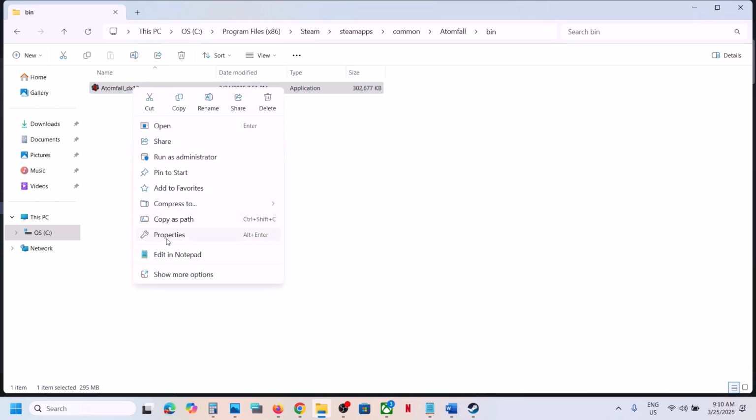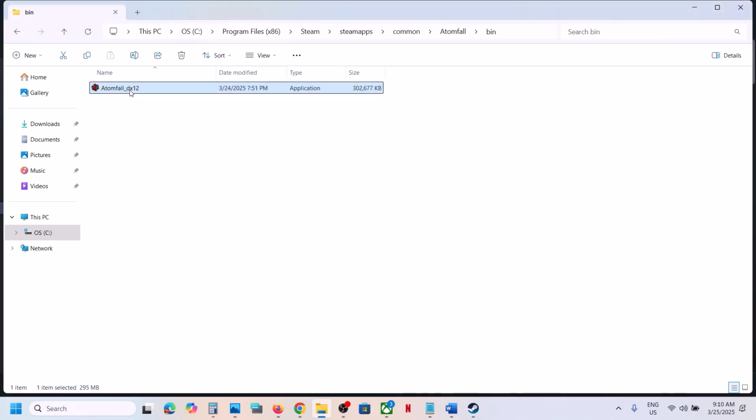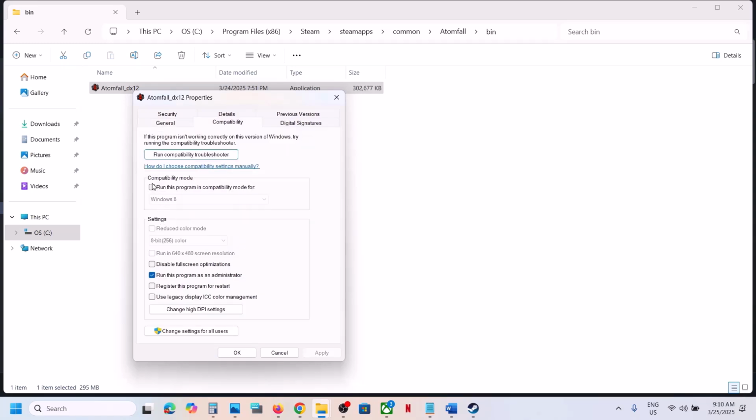If that does not work, you can go to properties, go to this tab, put a check on the box which says run this program as an administrator, hit apply, click on OK, launch the game and then check. If that does not work, this time put a check over here, select Windows 8, hit apply, click on OK, launch the game and then check. If that does not work, select Windows 7, hit apply, click on OK, launch the game. If that does not work, put a check on disable full screen optimization, hit apply, click on OK.